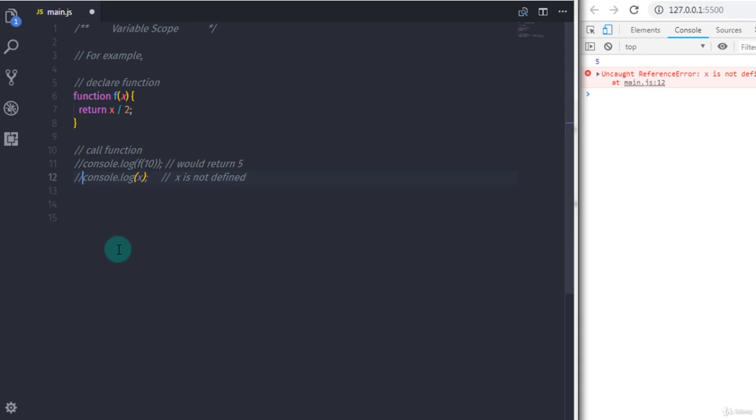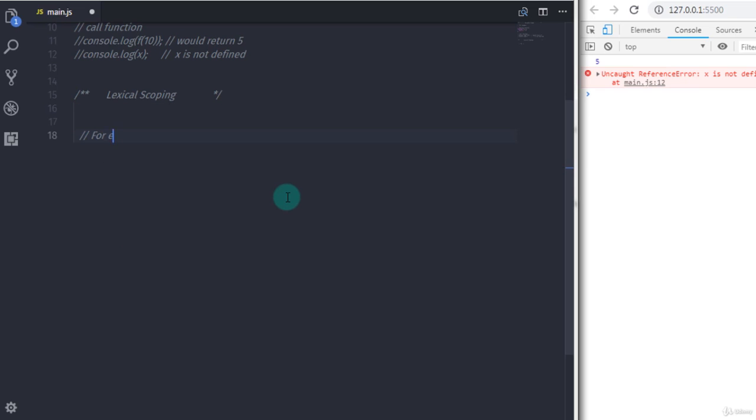Now let's understand what lexical scoping is. So when you look at the program, you are looking at the lexical structure. When the program actually runs, execution can jump around. Consider the following example and understand how lexical scoping works.